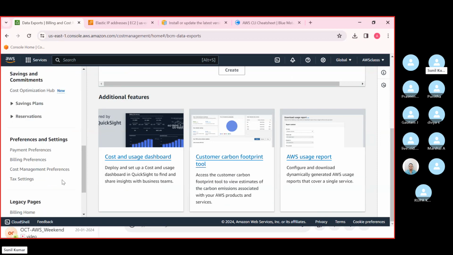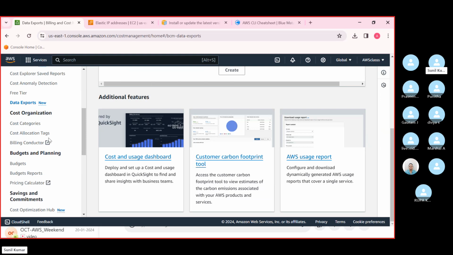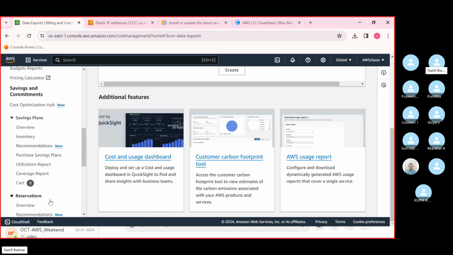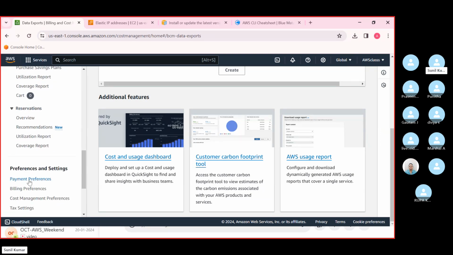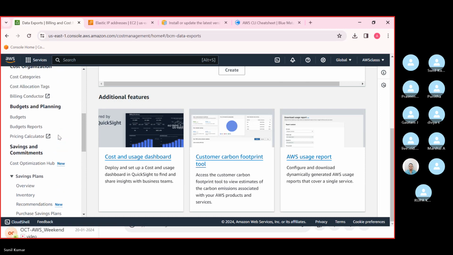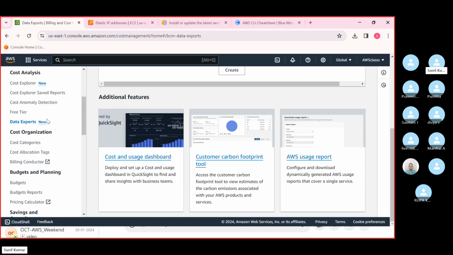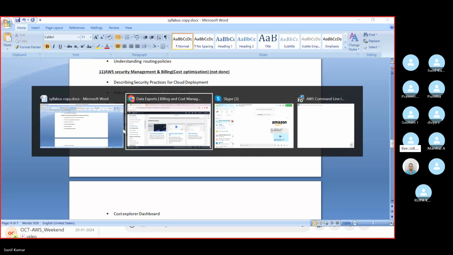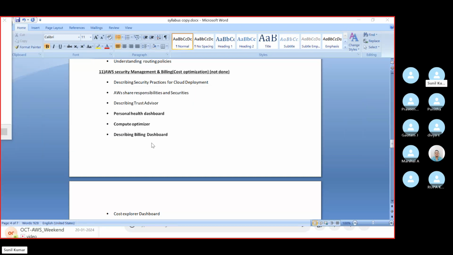So still we have cost organization, and this is a new topic. Budgets and planning, savings and commitment. Nothing but savings planning, reservation, which I explained initially also. So payment preference, billing preference, cost management preference, tax settings, we are pending with these topics. Okay. So I'm stopping here with the free tier, cost analytics, free tier. So if you have any doubts, please let me know. Thank you.